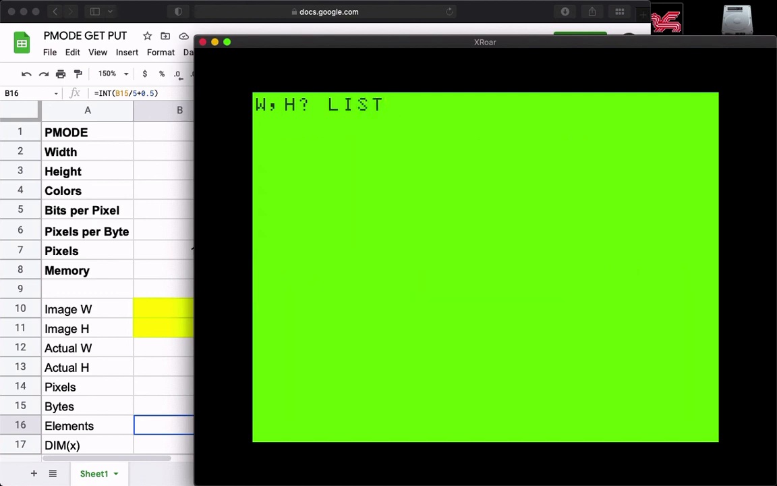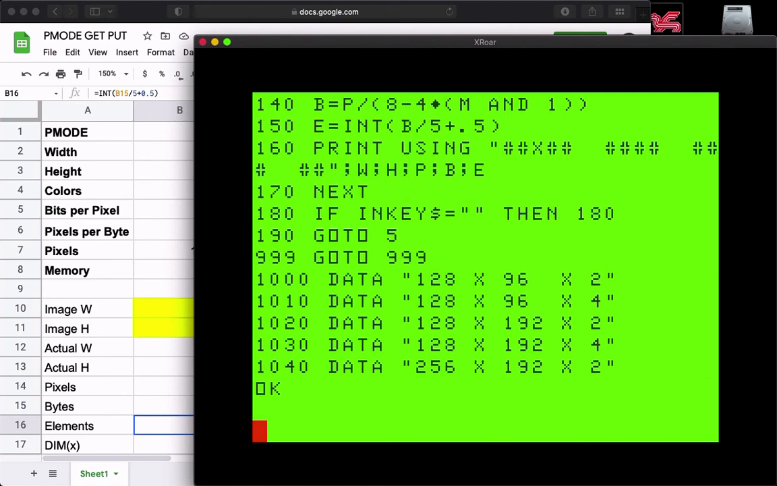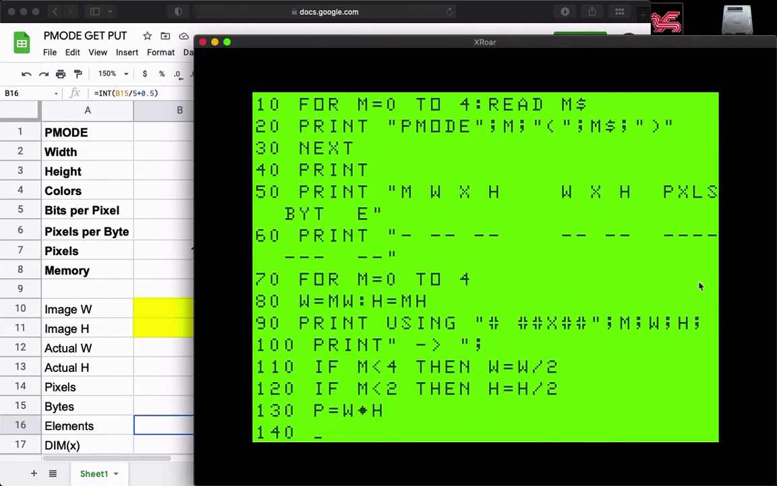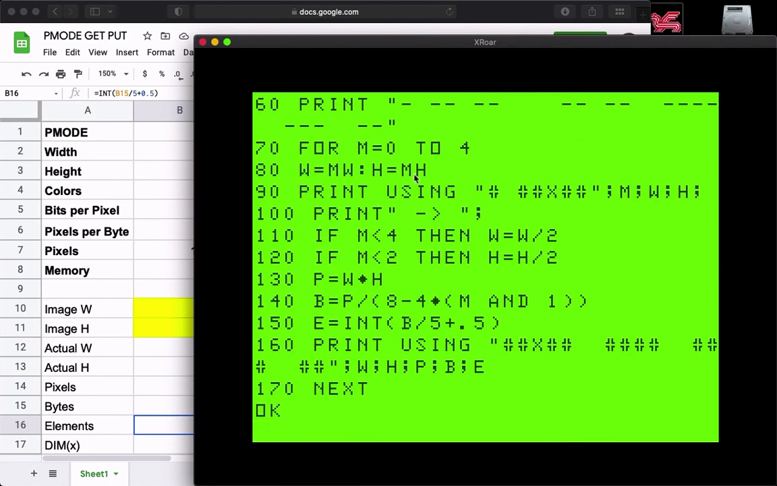And here is this program. Whoops. Here is this program. The code that is in here is very similar. I start with my width and height. W and H is width and height. If the PMODE is less than 4, divide the width by 2. If the PMODE is less than 2, then divide the height by 2. Pixels equals width times height. The number of bytes is pixels divided by 8 minus 4 times mode and 1, which will either be a 0 or a 1 based on the mode. So that'll either be an 8 or an 8 minus 4.